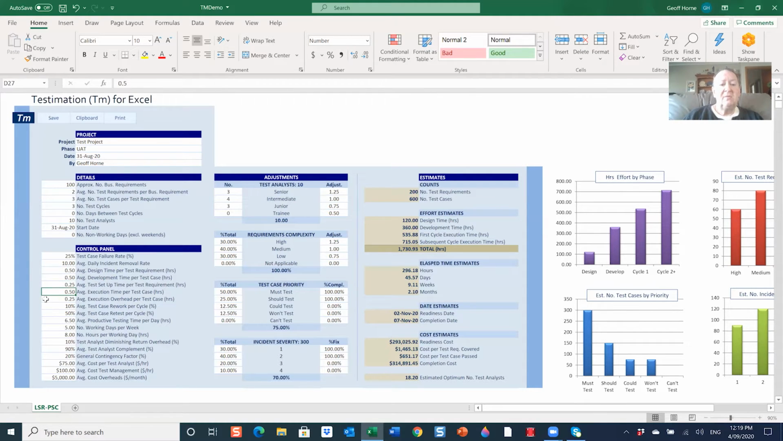Any execution overhead, in other words, time to log defects, time to write up reports, etc. An extra overhead for allowing any rework between test cycles. As you're probably well aware, you run through a test cycle and you find new test cases that you need to add to the next regression cycle.